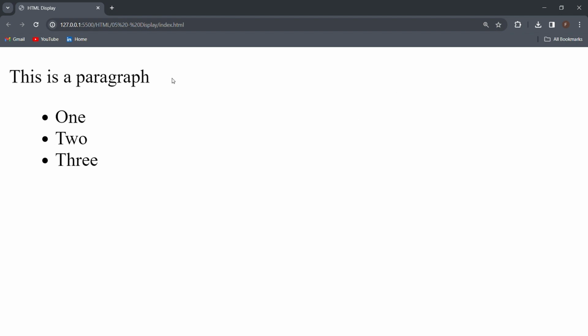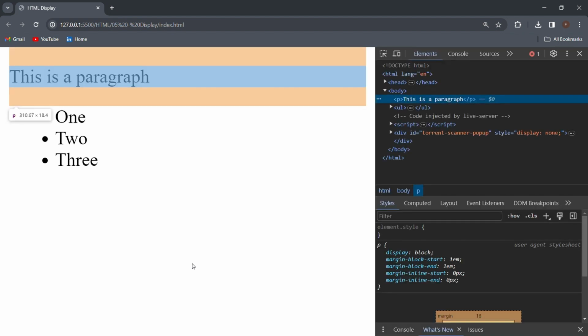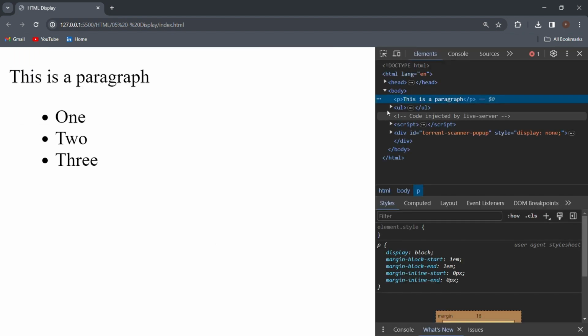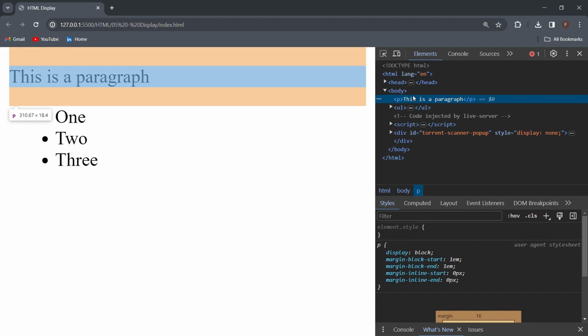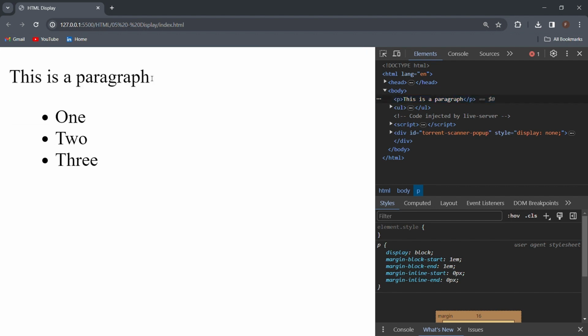So let's right click and inspect this code. You'll see that when you hover on the paragraph, you can see it has a box. The orange part is the box. And you notice that the paragraph, the blue part, takes the entire width. The paragraph ends here, but the width extends till the last part. And that is what we mean by saying that the block elements take the entire width.